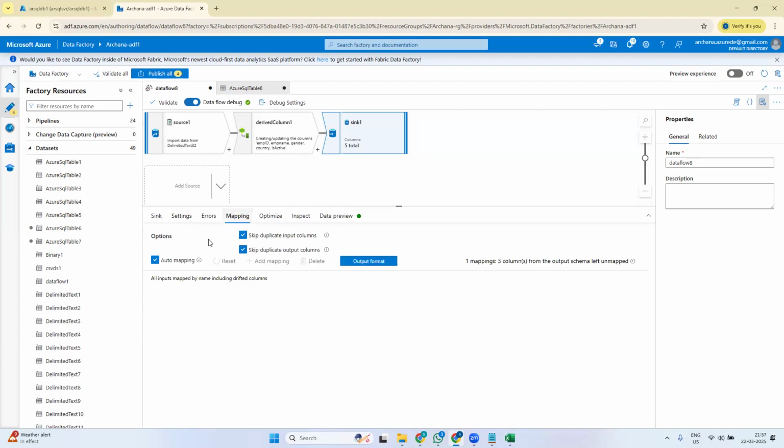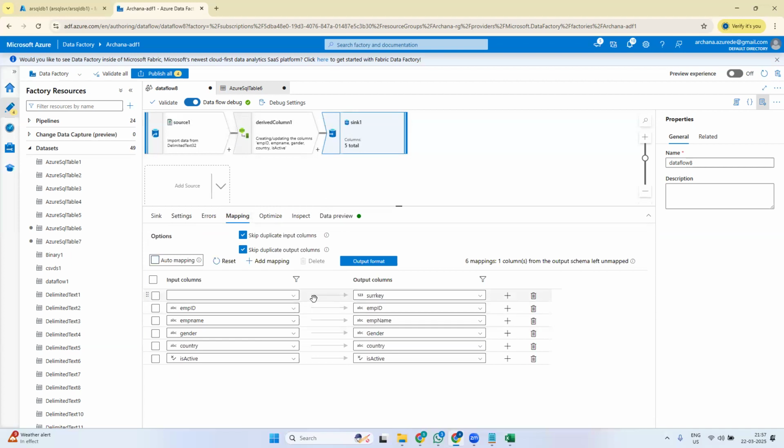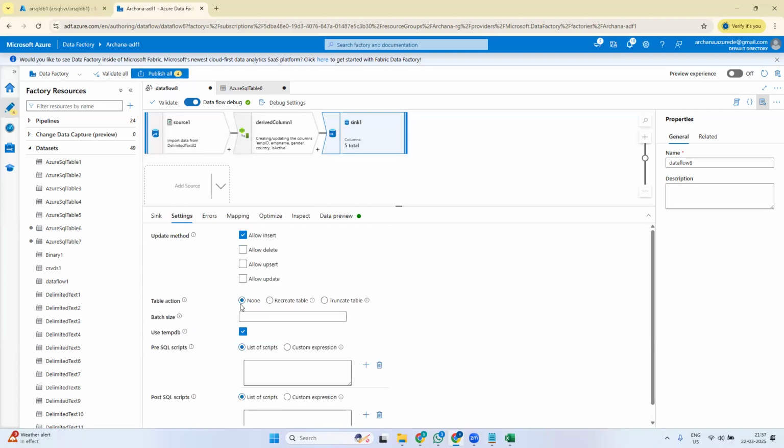Then go to settings. Allow insert is good. Go to mapping. Remove auto mapping. Surrogate key, I don't want to map. So I'm deleting this completely. This employee ID, go to employee ID, employee name, gender, country, is active is nice. In settings, I don't give, I have to give the key value also because it is direct insert. It has nothing to compare.